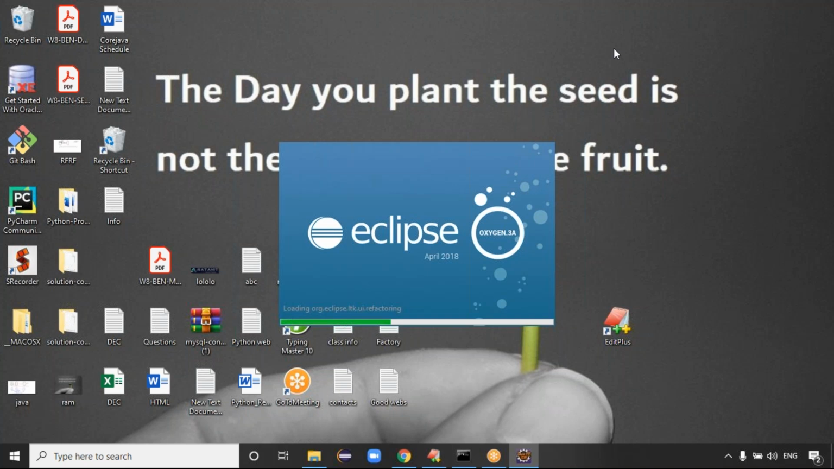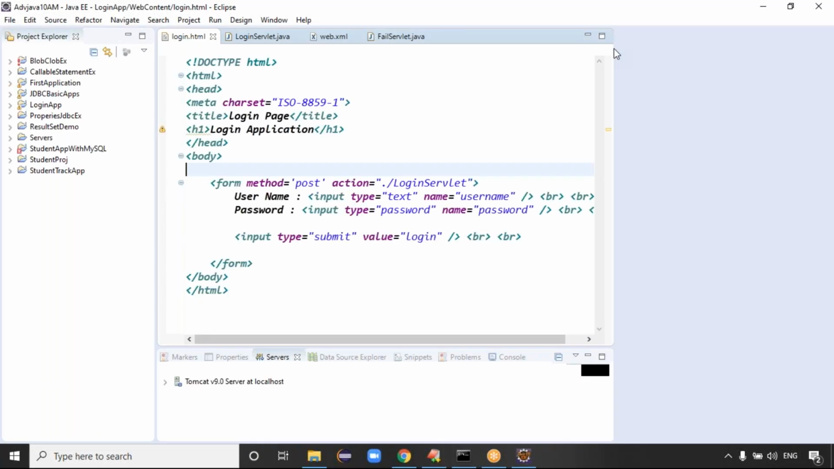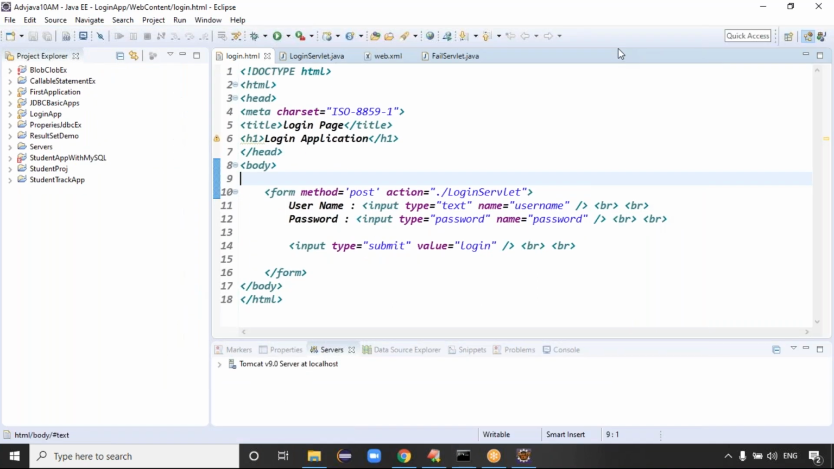And tomorrow we will take the registration application, guys. Tomorrow also you have the class, at the same timing. Tomorrow you will take the registration application, okay?